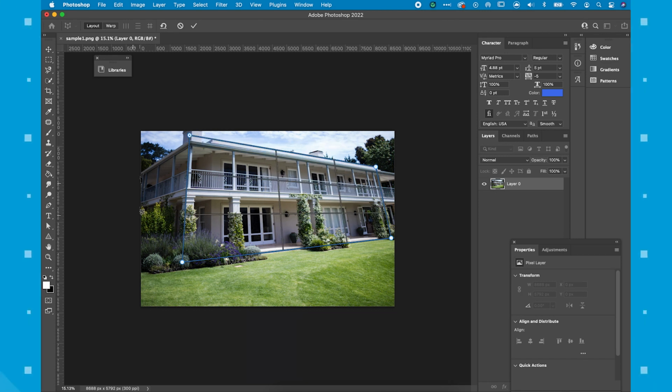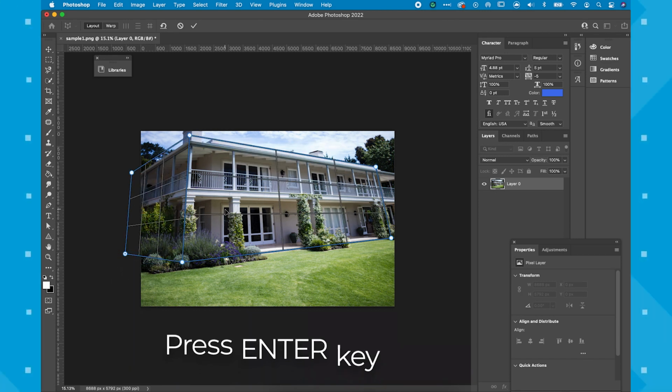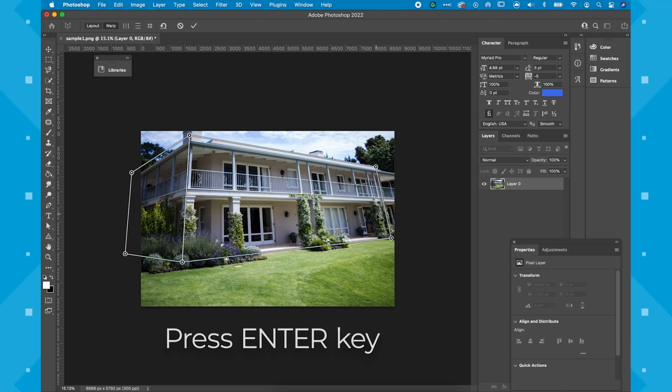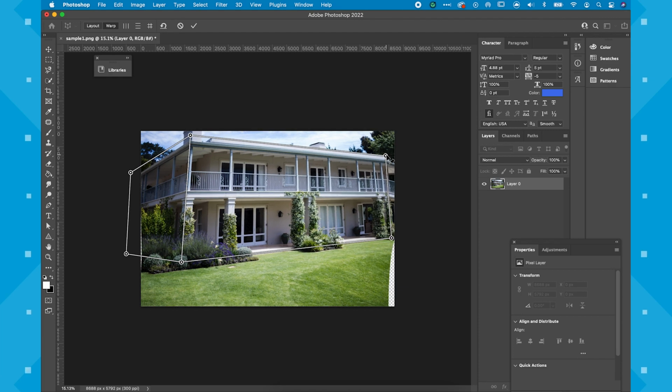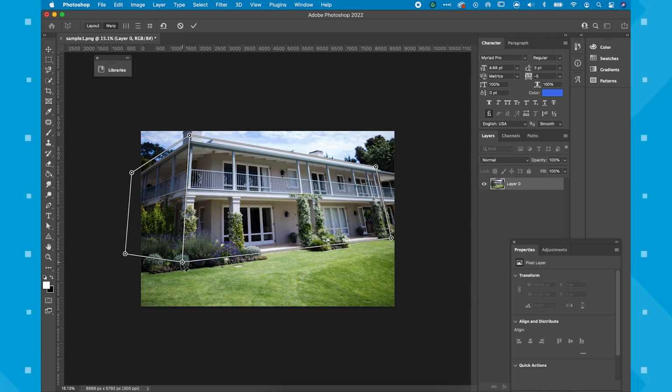Once every node is on each of the object's points, like this, press Enter on your keyboard, and once you do, the image attaches itself to the nodes and each point manipulates the angle of the part of the object it's assigned to. If you drag one node, the image follows.